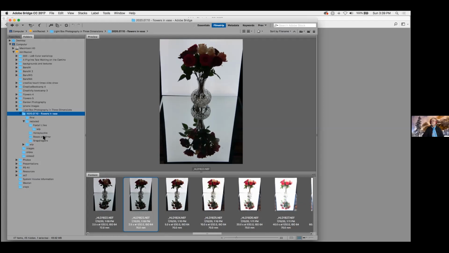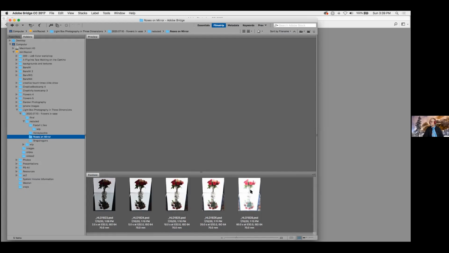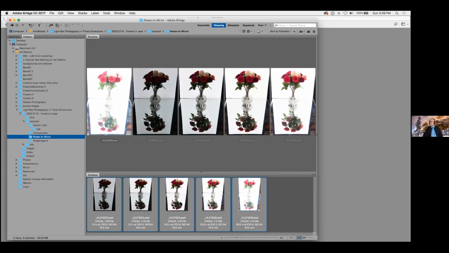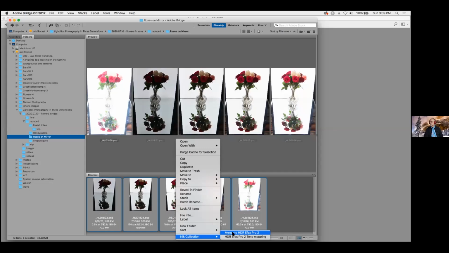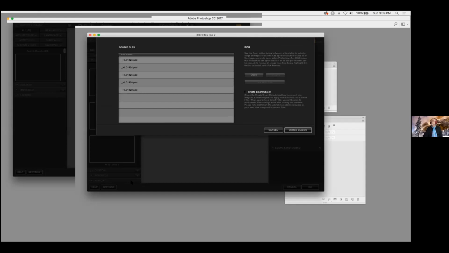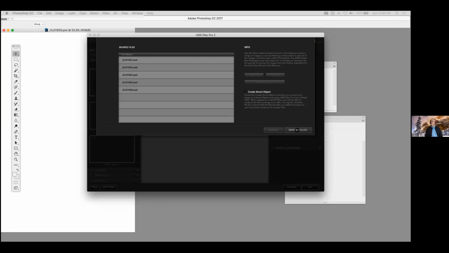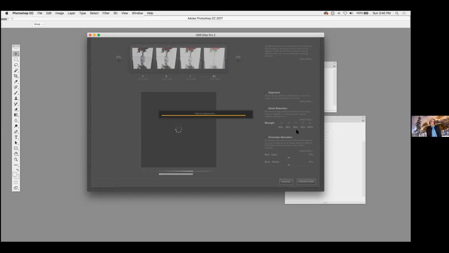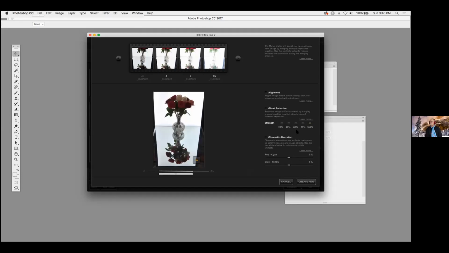The reduce set will start as usual with the lightest version. Let's run it through the HDR program first this time. Note there are only five versions in the bracket here. That's probably a little under for this, but it is what it is. And create HDR.